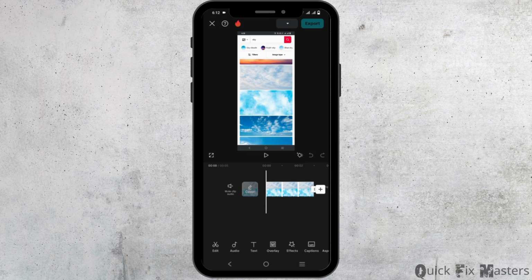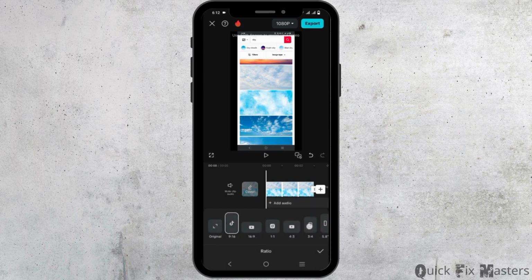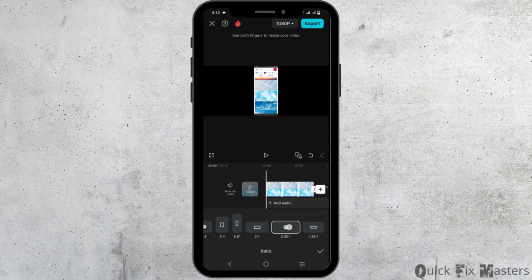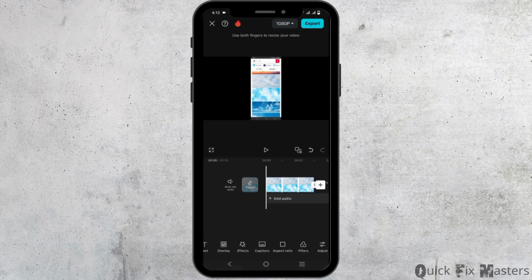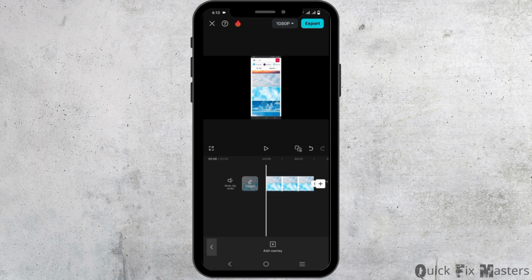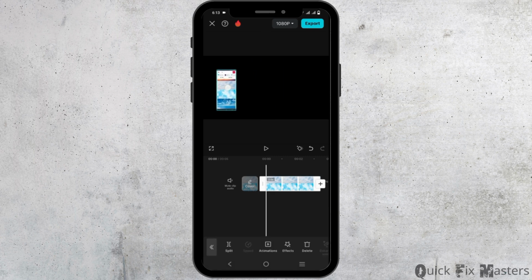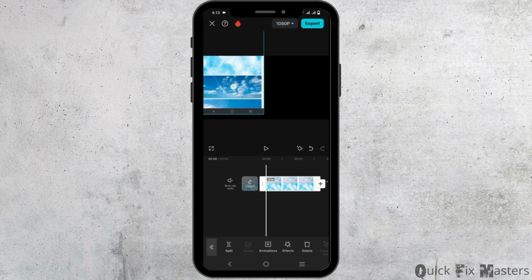Next step would be to add the aspect ratio. So you can choose from different options of your choice of the screen. Once you have done so, next would be to arrange the size in the picture. For this, click on the picture once and shrink it in the screen. Now move it to the corner that you want to place it.